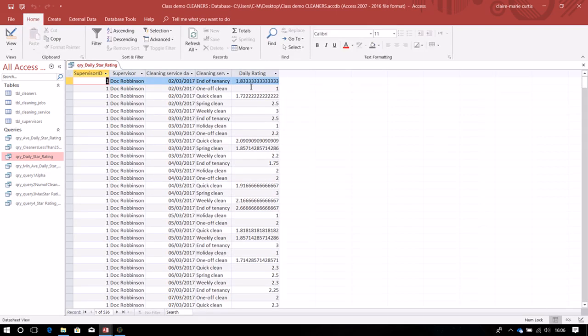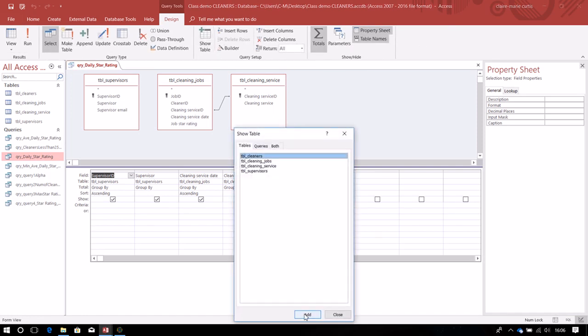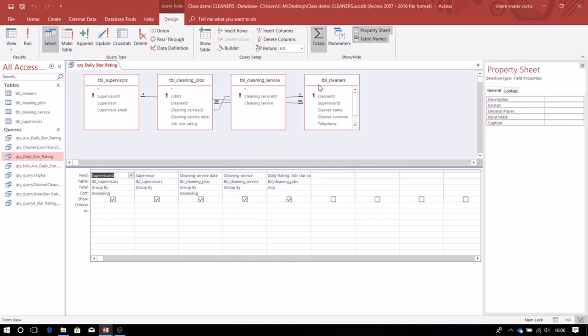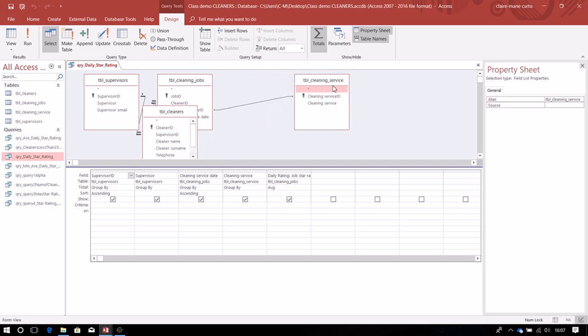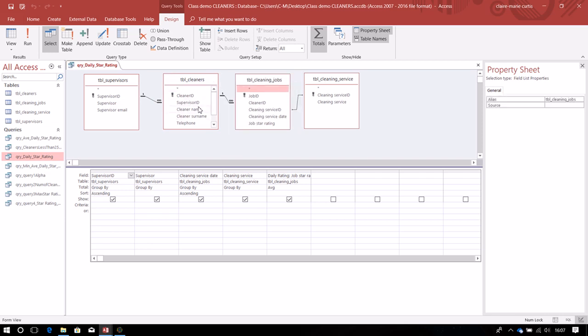Okay, so that's what it looks like when we run the query without those relationships in place. So you'll notice the difference in just a minute. It's a very easy fix. All we need to do is show table and add in that cleaner table that we had before. What you can see now is that everything seems to be, if I put that in the middle in the right order, a little bit more interconnected. So we almost needed that to make that join between the supervisor and the supervisor here and the cleaner and the cleaner here. So it almost is feeding into everything.